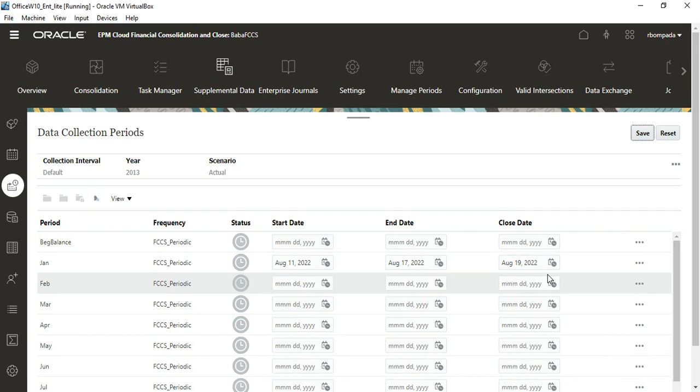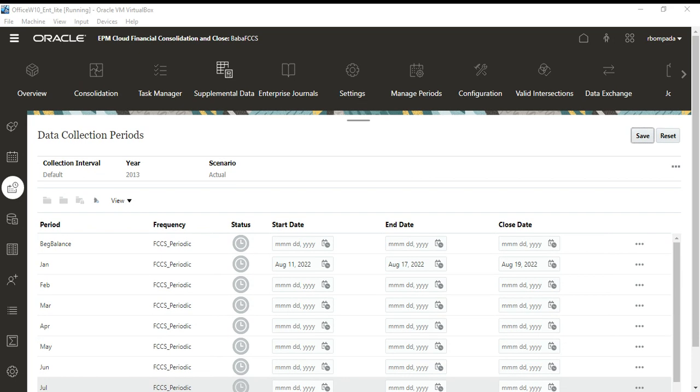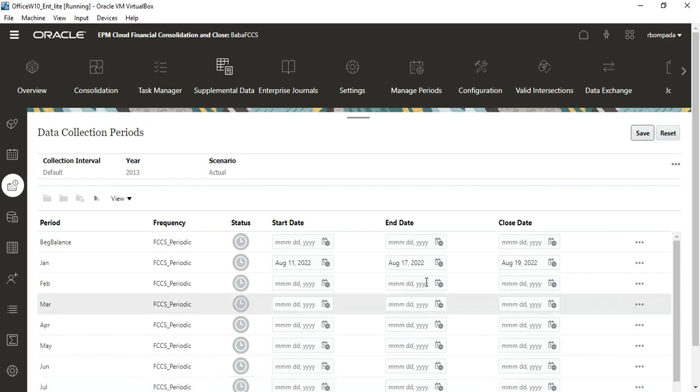Every company will have their own reporting cycle, right? Say workday 1 to workday 10, BD 1 to BD 10, meaning business day 1 to business day 10. During those business days we allocate some time to supplementary data management, so that during that time only the end user will enter the supplementary data. So that is the start date, end date, and close date.